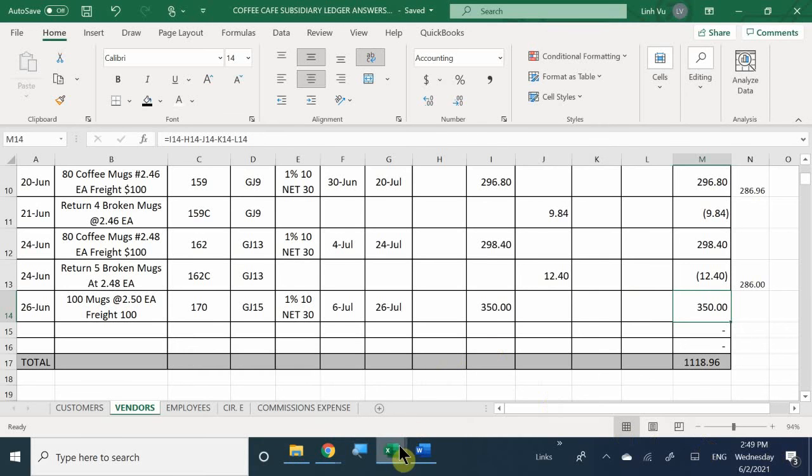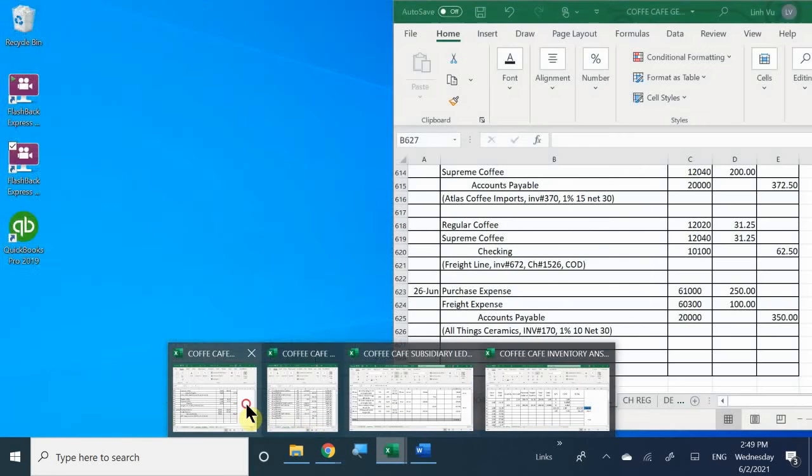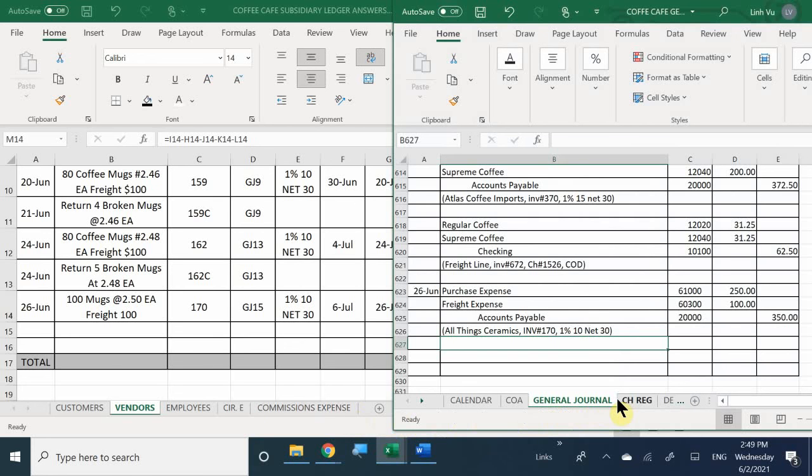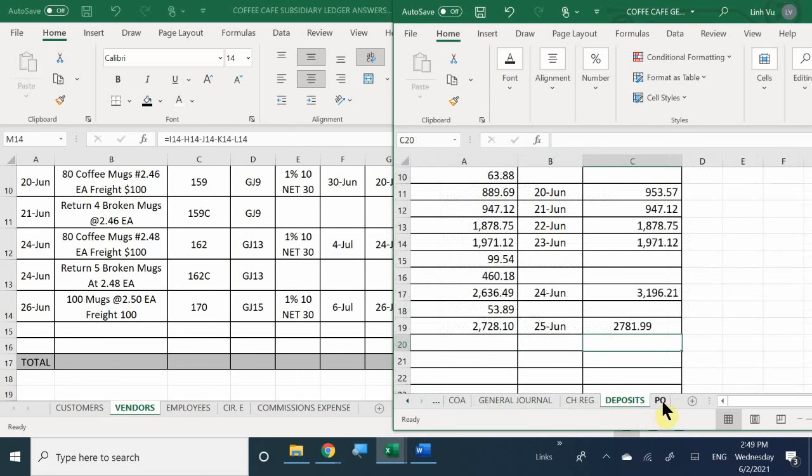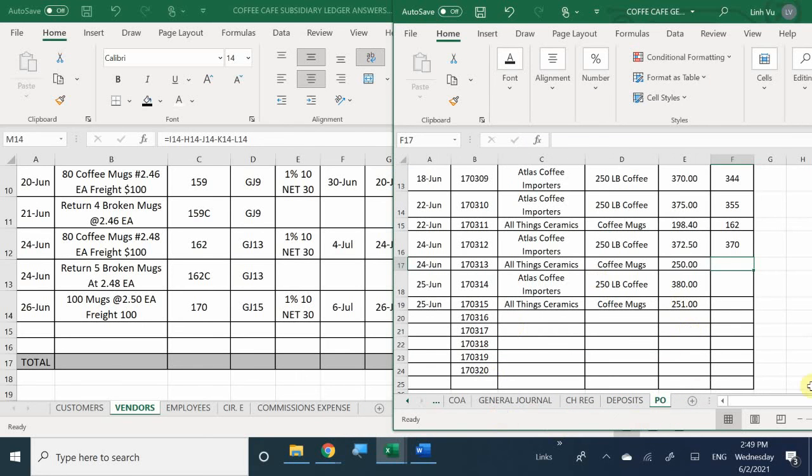Now I believe we're all done with that transaction. We got two more. Two more? What am I missing? Did you update the PO list? Oh, yeah, I did not. Invoice number was 170 for the 100 mugs.